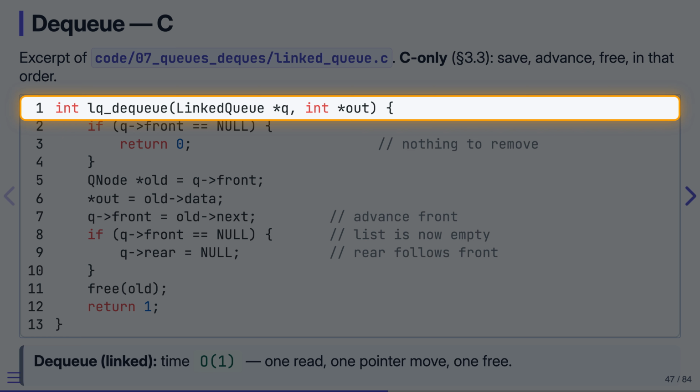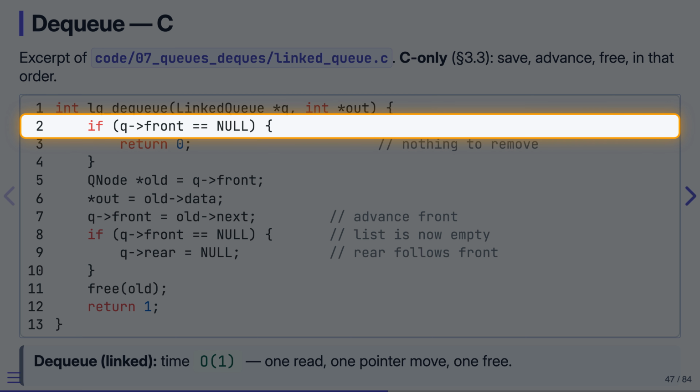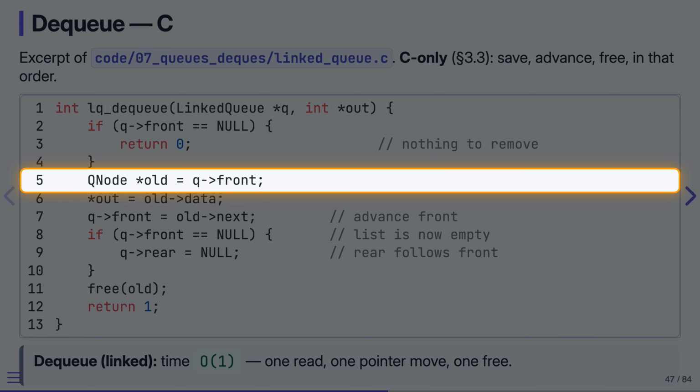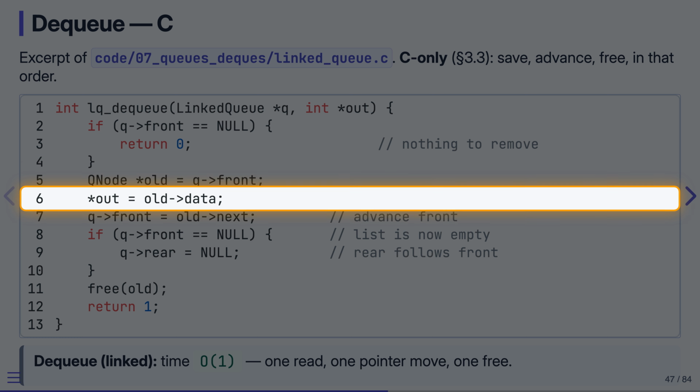Now the dequeue in C, the function is called LQDQ. It takes the queue pointer Q and an out pointer, where it writes the value it removed. First the guard. If Q->front is equal to null, the queue is empty. There is nothing to remove, so we return 0. We save the front node in a pointer called old, before we change anything. We set *out = old->data. This copies the front value out to the caller.